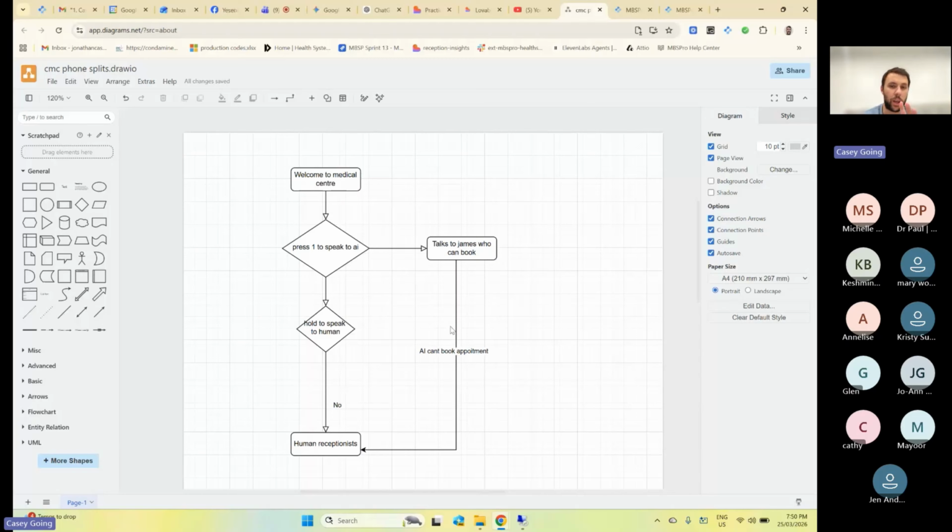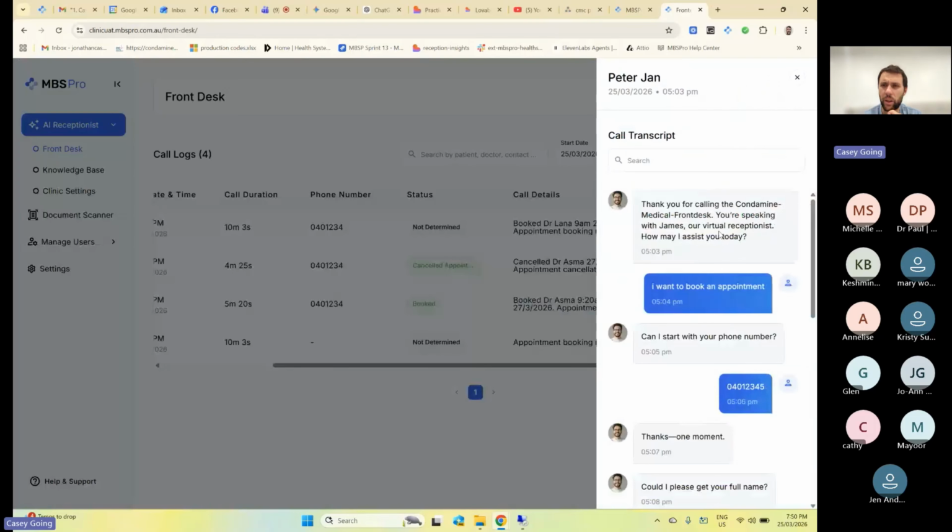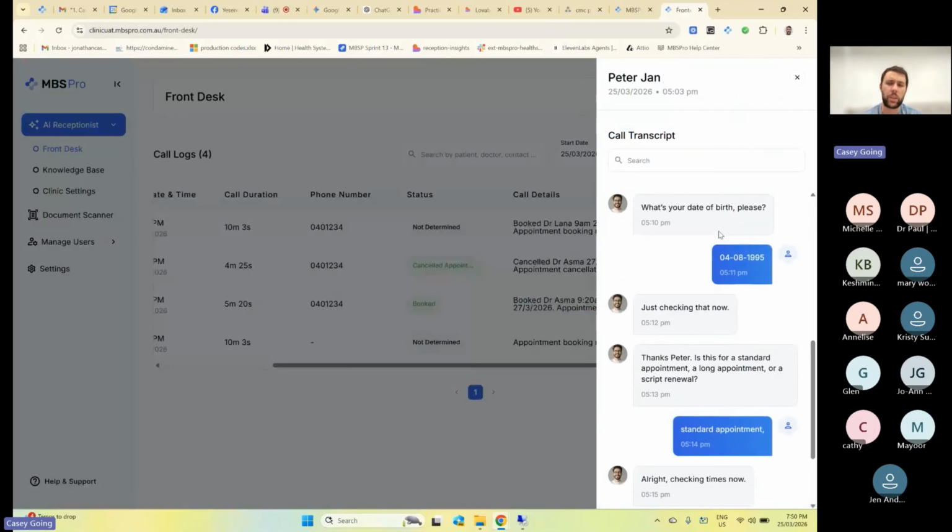One thing before I say that: when we say press 1 to speak to AI, we say, if you want, you can press 1 to speak to the AI receptionist. We record these calls for training purposes. So we don't record them as audio, we transcribe them, which is what we saw up here with our dummy calls. It's just a transcription, so you can see what's going on.